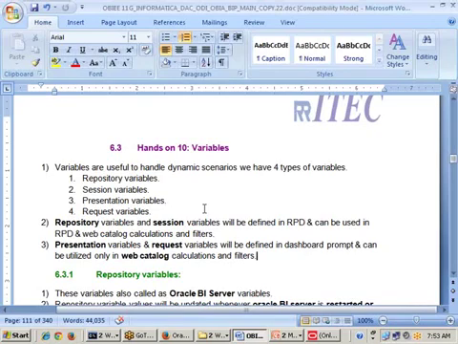Why do we go for variables, sir? To handle any dynamic scenario, we go for variables. I will tell you one dynamic scenario. I have only one report available. Whenever I run that report, it has to give me only the current year data. Then what does it have to do, sir? It has to calculate what the current year is, then filter the data. Yes or no, sir? That is dynamic.